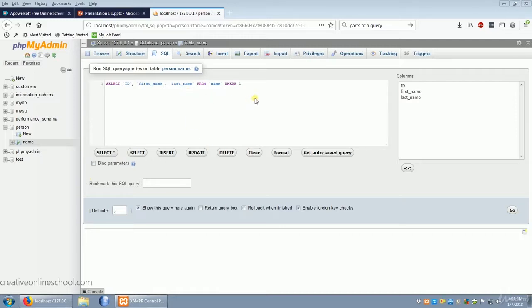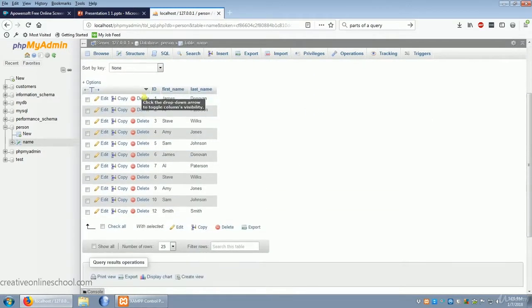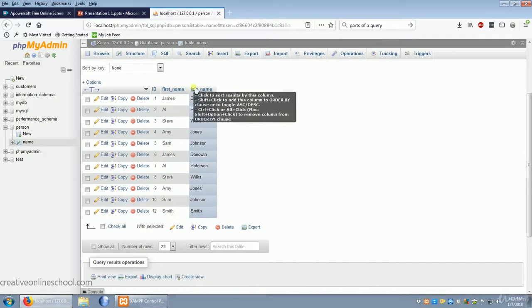For now, I'm going to use their preset format. This is a select. It's selecting ID, first name, and last name columns from the table name where 1. Saying where 1 is like saying where nothing. You don't even actually have to have this, but it uses it in the default. And I'll click Go, and you see it gives us all the things in the table: ID, first name, and last name, and everything in here.